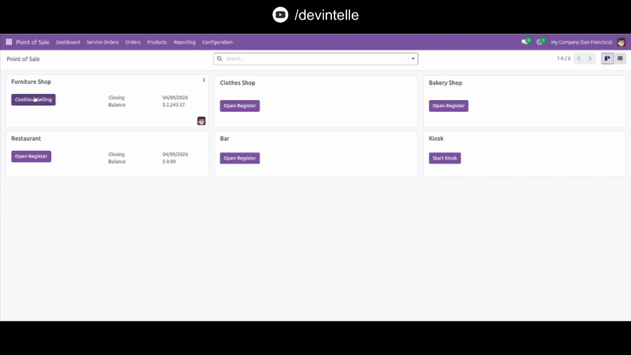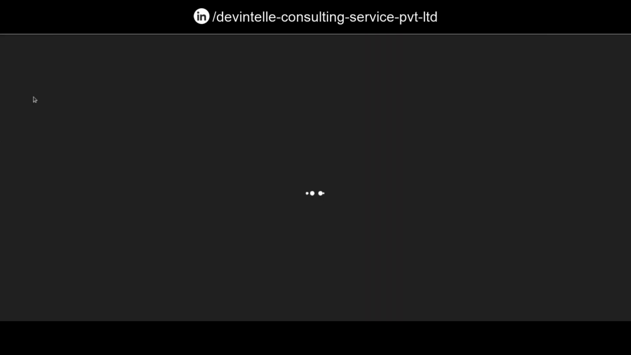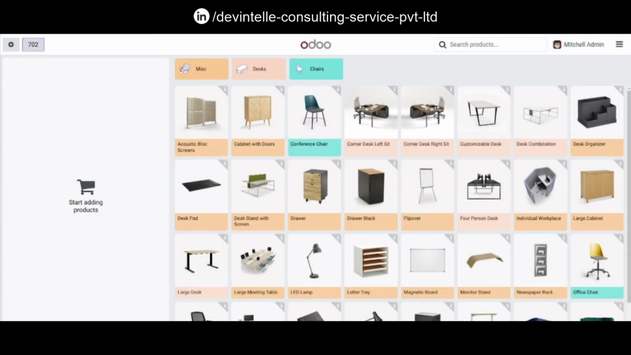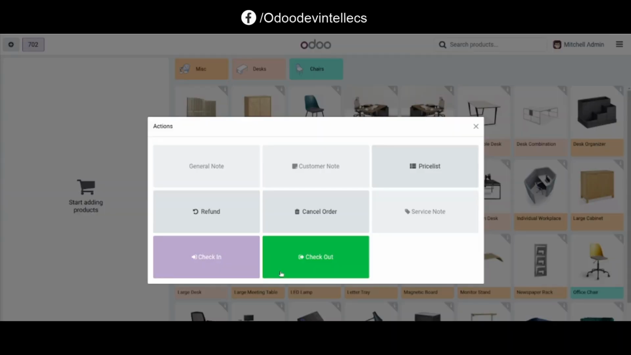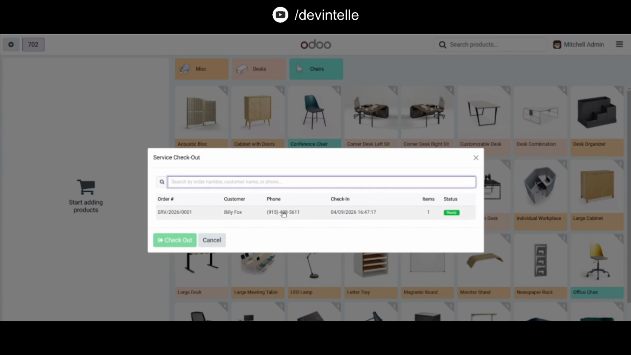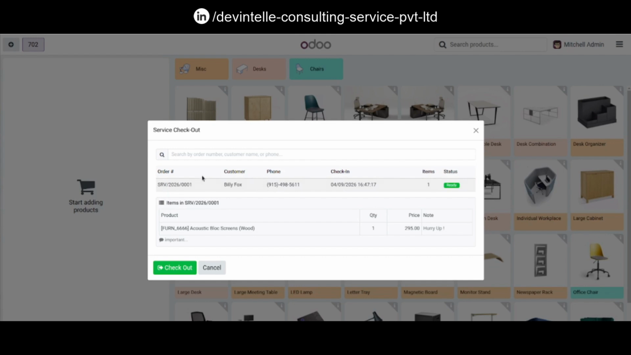Again go to the dashboard, go to the furniture shop, and when you click directly on the action, then service note and check-in are disabled and only checkout is enabled. Now click on your created order. Now select this. Now it displays these details of the product. Now click on this checkout button.